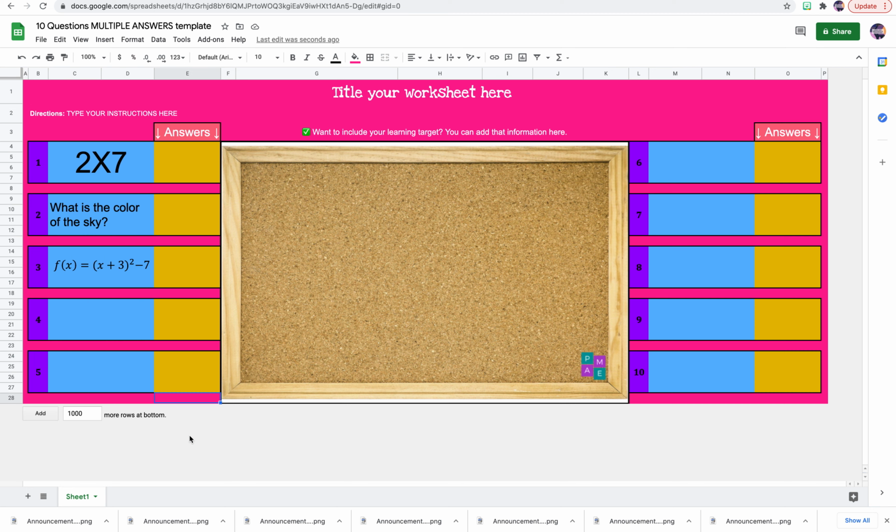I assign everything through Canvas. At my high school, we use Canvas, but you can definitely use Schoology. You can use Google Classroom, anything like that. If you need assistance with assigning these, definitely reach out to one of us. We'll be more than happy to help.